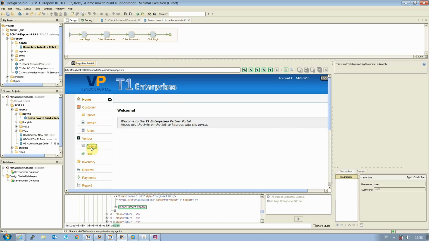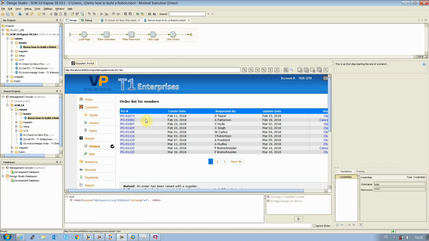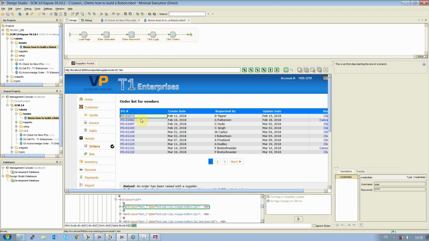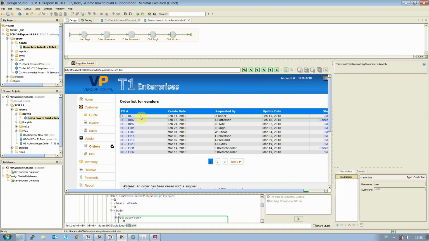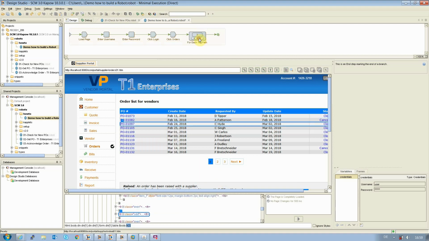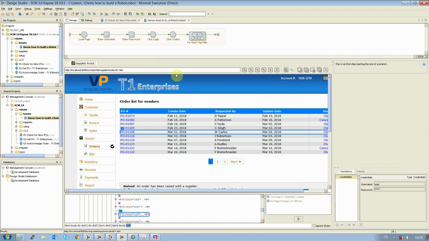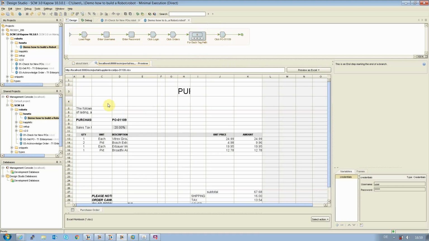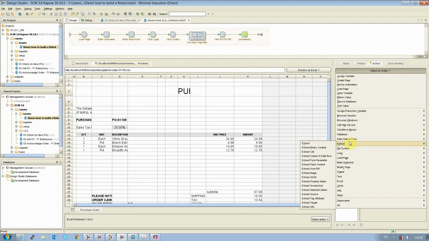So now I need to browse to the order section, and here I see the table containing the list of orders on that website. Here I can make a selection for one row and apply, for example, a loop to iterate over each row. Next I can click on this link. This will download the Excel, and I can view and work with the Excel data in the Kapow Design Studio as well.